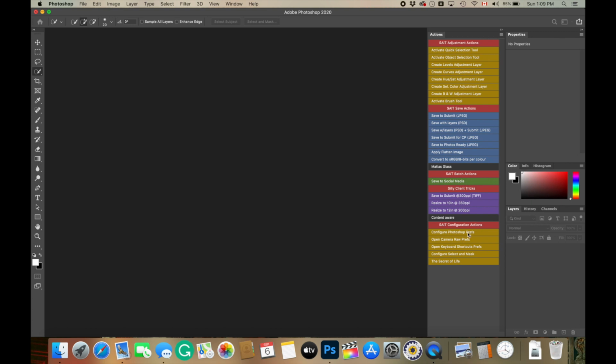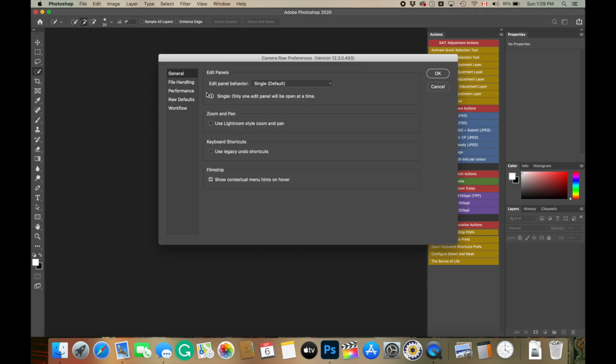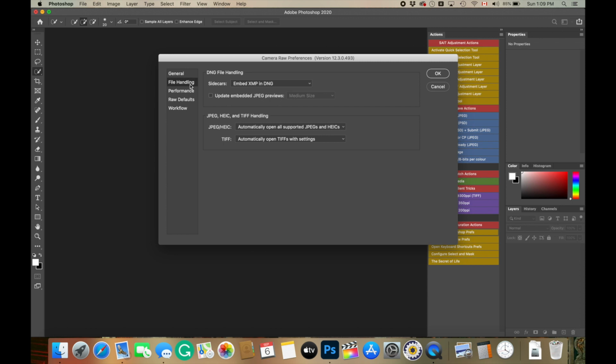But next thing I'm going to do is hit Configure Photoshop Preferences, and that should set it all up. And then I set up, oh yeah, this goes to the Camera Raw preferences, and I set it up to look like this, so that all my JPEGs also open up in Camera Raw. Okay, and then I open Camera Raw preferences. There you go. It should be all like that.